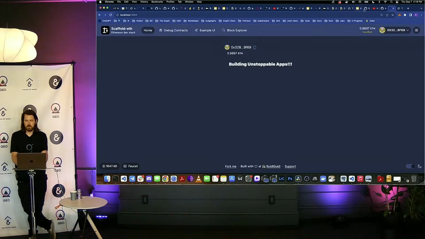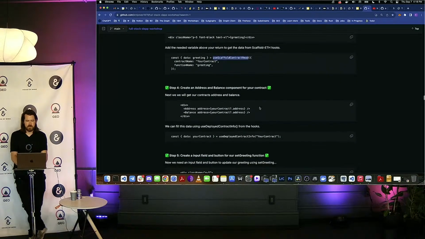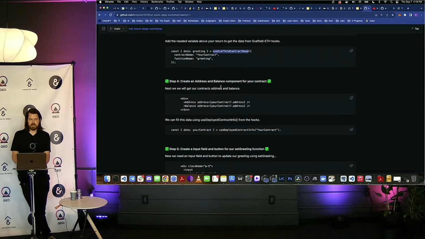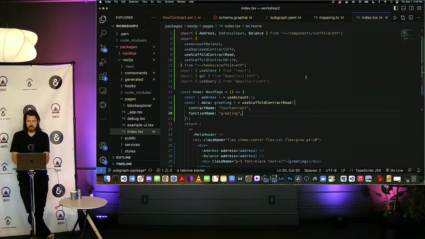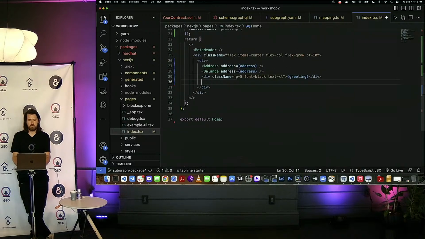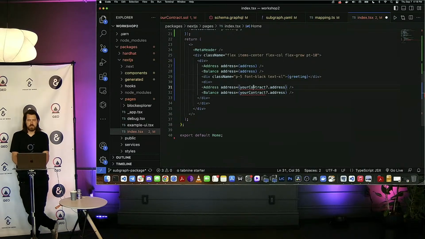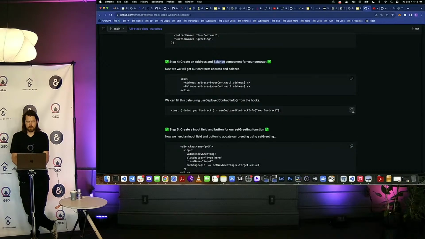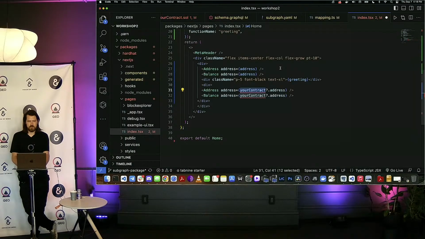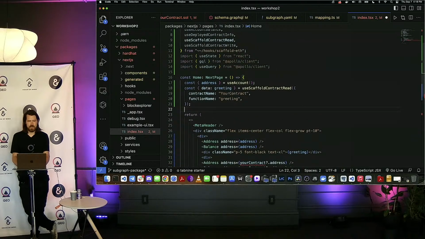And then we can go a little bit further, and we can say, all right, now we want to create, let's say, address and balance components for the contract itself. So we can add another div right below that, right here. Same thing, we also need to get the data for your contract. And in order to do that, we can also use Scaffold-ETH. So we can come here and add another data object.